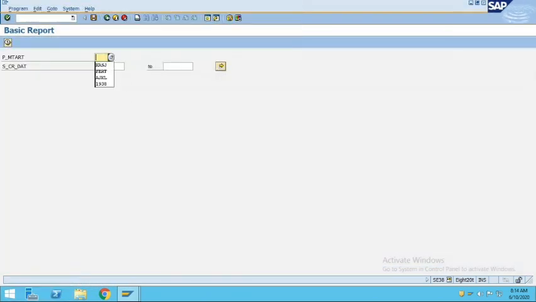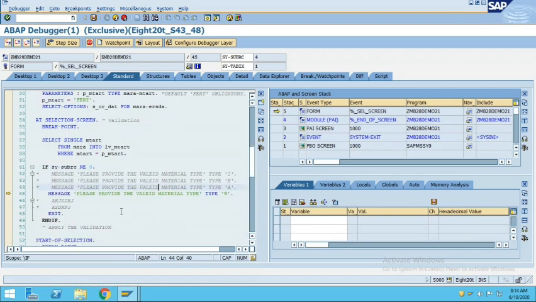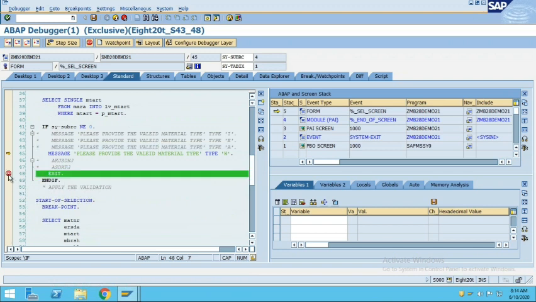Give some invalid one. 193 I am giving. This is a material type which is not a valid material type, right? You can see the 4. And once you come over here, the warning, what it will do, just put the breakpoint over here. I will show you how it's going to be. It's giving you the warning. It will give you the warning.